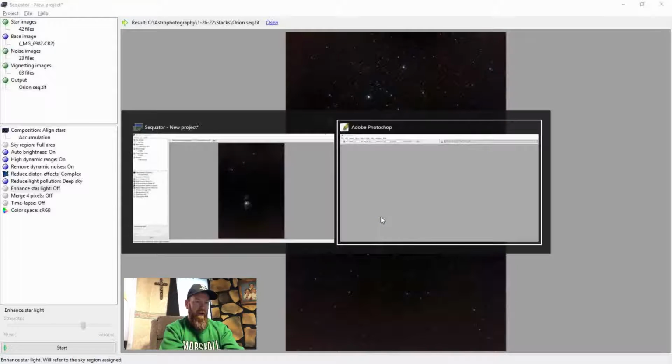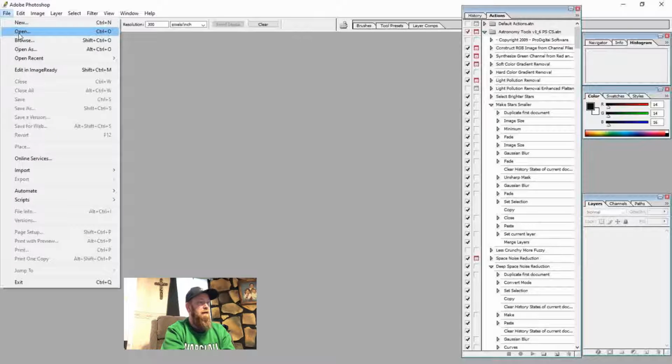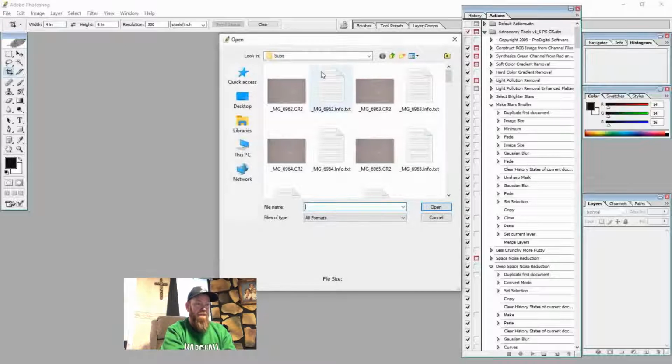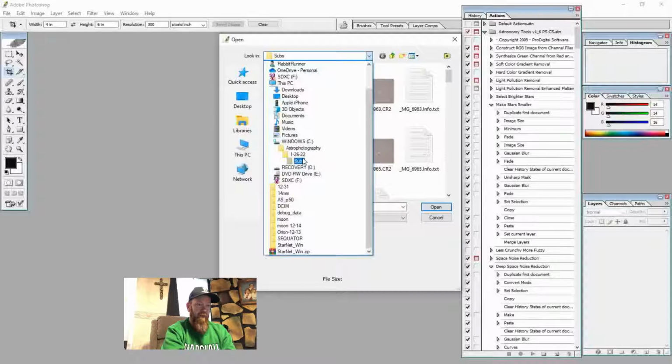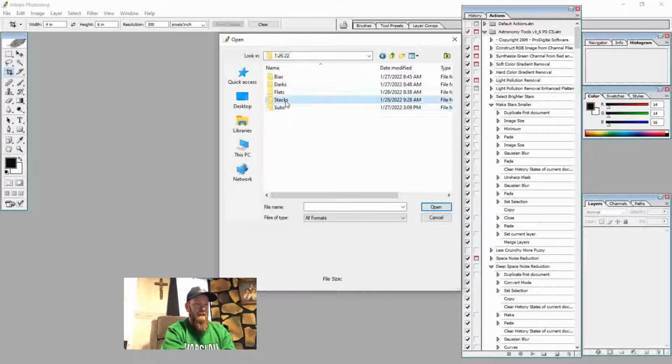So I'm going to go ahead and open this in Photoshop, and we're just going to run through real quick with APT, Astro Photography Tools, but actions. Astronomy Tools 1.6 is what I have. So we're going to open this image. It's not in my subs folder. It is going to be in the stacks.